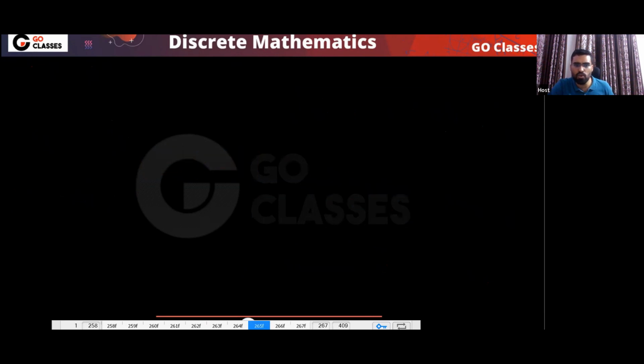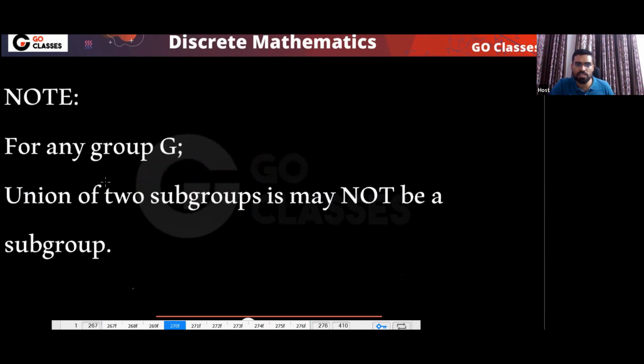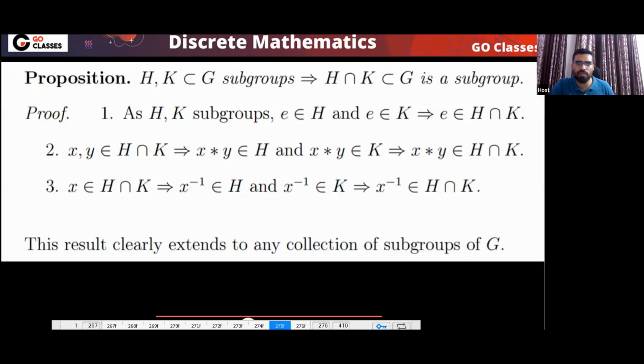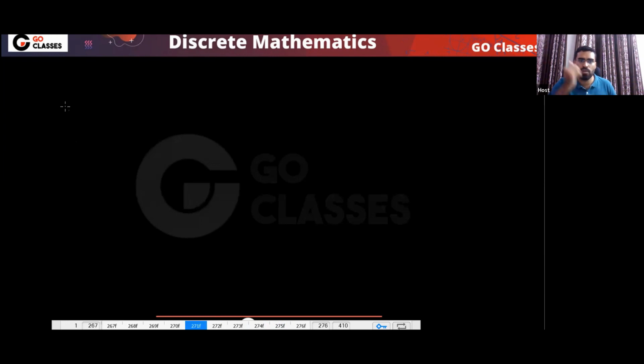So I can say union of two subgroups need not be a subgroup, correct? So this statement I can say, for any group, the union of two subgroups may not be a subgroup. But intersection of two subgroups will be a subgroup. If you take two subgroups, their intersection will be a subgroup. Why?